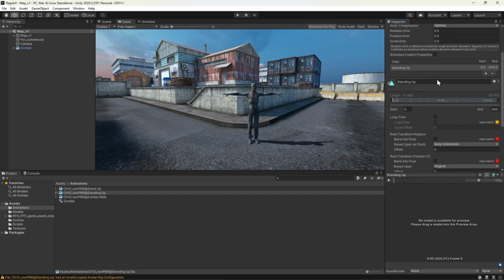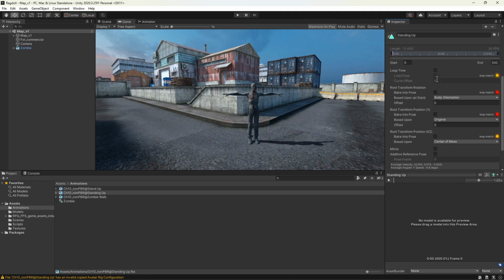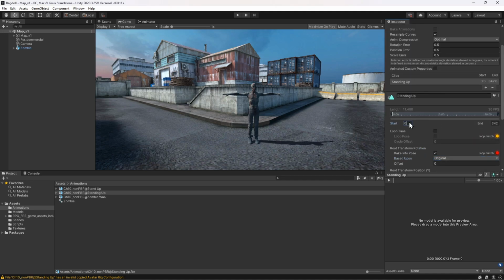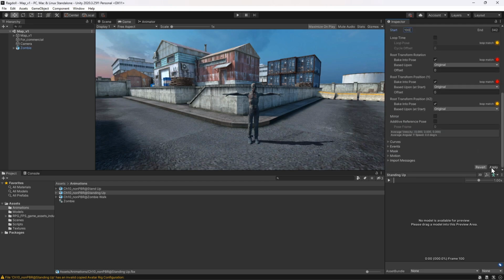We don't want the animation to affect the position or rotation of the character, so we'll bake all the transforms into the pose. We'll also set all the based upon values to original to use the original values in the animation. If any of this seems unfamiliar, then take a look at our video on root motion where this is covered in more detail. We'll also set the start frame to 100, so the zombie is already starting to push itself back up at the beginning of the animation. We'll click Apply to save the changes.